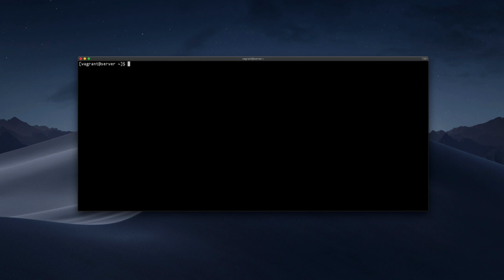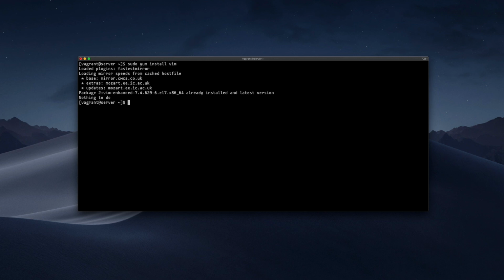A lot of modern distributions don't come with Vim already installed. A lot of them come with its originator Vi, but installing it is a simple yum install away, or whatever your distribution uses. I've already installed it, as you can see.